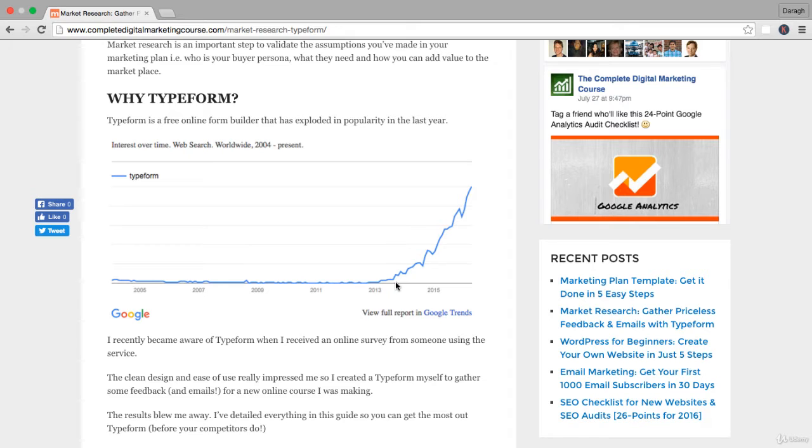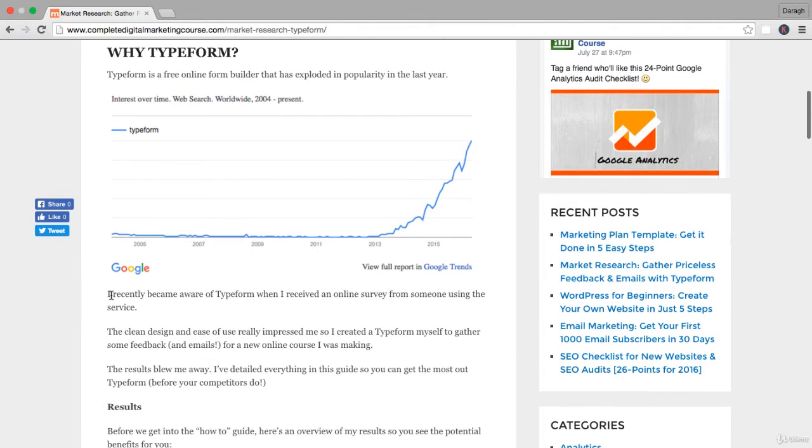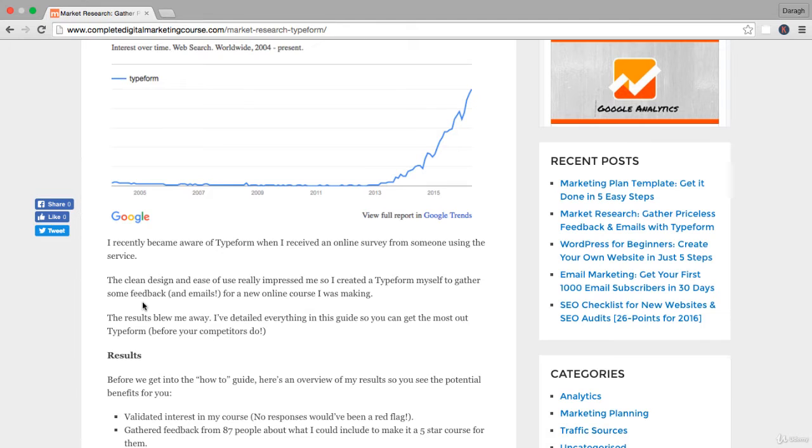Here is an image that I took out of Google Trends, and you can see the popularity has really soared in the last year. I became aware of Typeform when I received an online survey from someone using it. So someone sent me a survey using Typeform, and I was really impressed by the look and how willing I was to fill out the form, and that's really how I became aware of it.